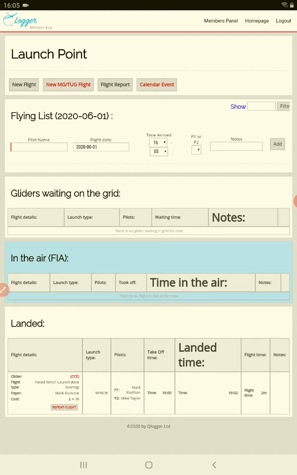One thing I'd say about this is if you've got bad eyesight, you might struggle with this, so you might be better off in the other format. But you'll see in that last flight that Mark and I did, where we had a failed winch launch, there's an extra button called repeat flight.